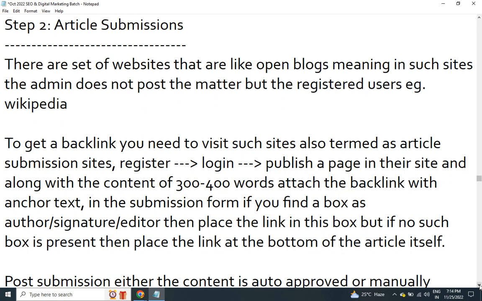But what benefit do I get by writing the content in their site? In return, you can acquire a link. Whatever the article that you are publishing there, along with the article, you can even post a backlink. That is how you will be able to create a competitor link. We are going to publish the matter exactly matching with our keyword. And in that same page, we are going to place our link.